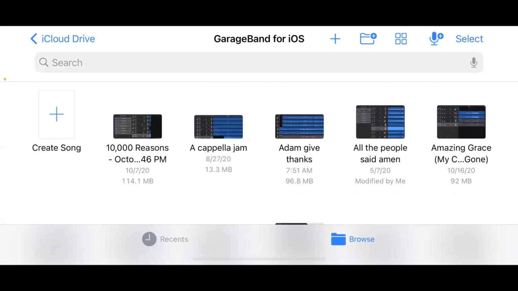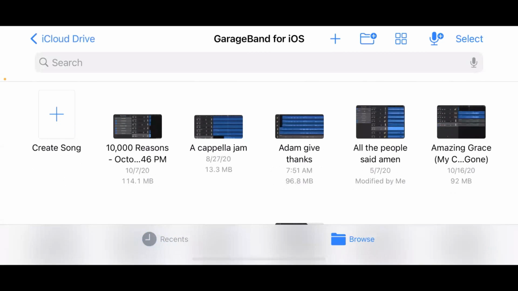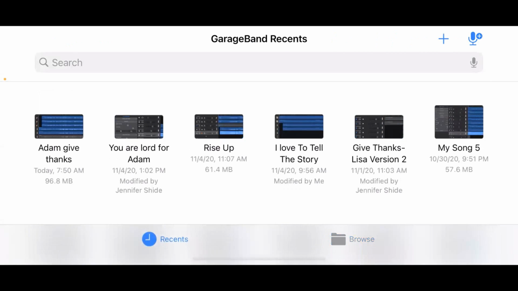But how you get to a project or how you start a project doesn't really matter whether you're on the browse or the recents area. If you're in the recents area, for my device, there's a little blue plus sign that we can tap to start a new project. If I'm in the browse folder here on my iPhone, I've got this create song button on the left side of the screen that I can tap to start a new song. It doesn't really matter how you do it. It's all going to get to the same spot. So let's start a project.